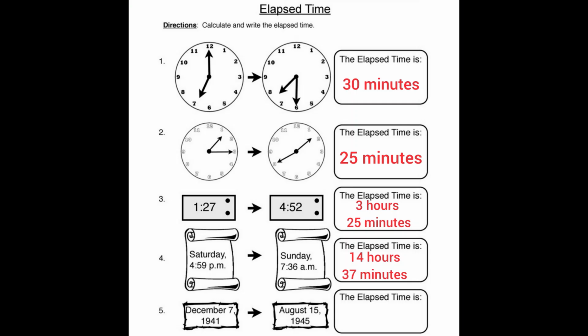Now the months, how many months has passed? Okay, and this is where you go back to your calendar to figure that out. So if you go back to the calendar and you just count how many months have passed from December 7th, 1941 to August 15th, 1945, you can see that 8 months has passed. Okay, so the elapsed time so far is 3 years, 8 months, and now the days, how many days has passed, we're going to just end it at that.